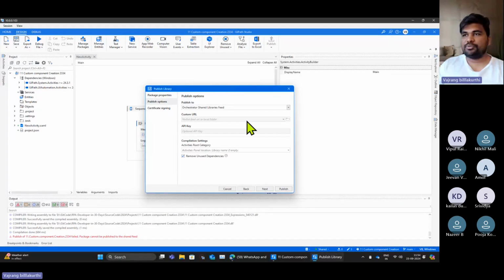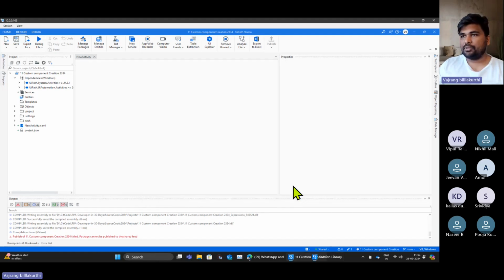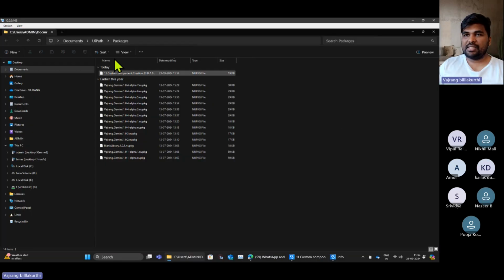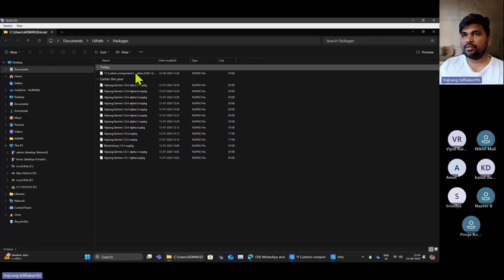Change it to publish options and keep it to your custom, and whatever packages. I have a specific folder for packages, documents, UiPath and packages, and I'm clicking on publish. So this is my package folder. Previously, I have created a few other packages, so this is a continuation of it. And this is my creation of custom activity, component creation.